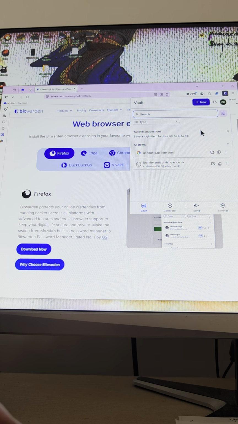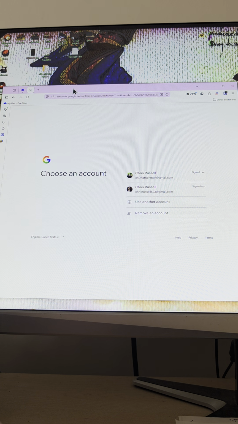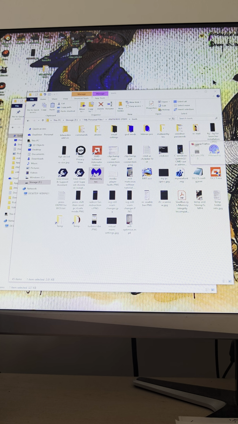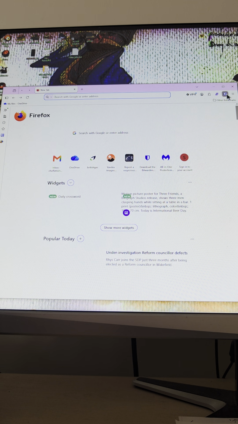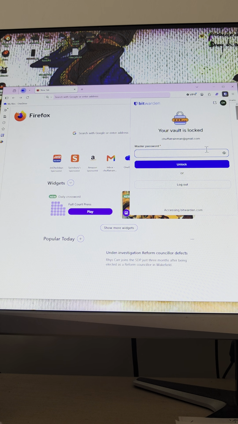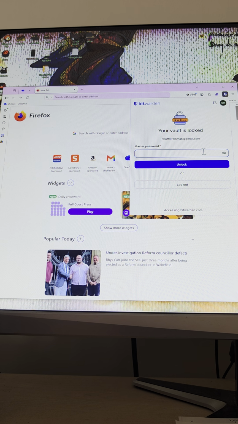You have to type in the password, and I'm going to show you now, again, because every time you go out of the browser, it's going to bring the browser up. There we are. So next time you click on it, your vault is locked. So you have to enter your password to get to your passwords.